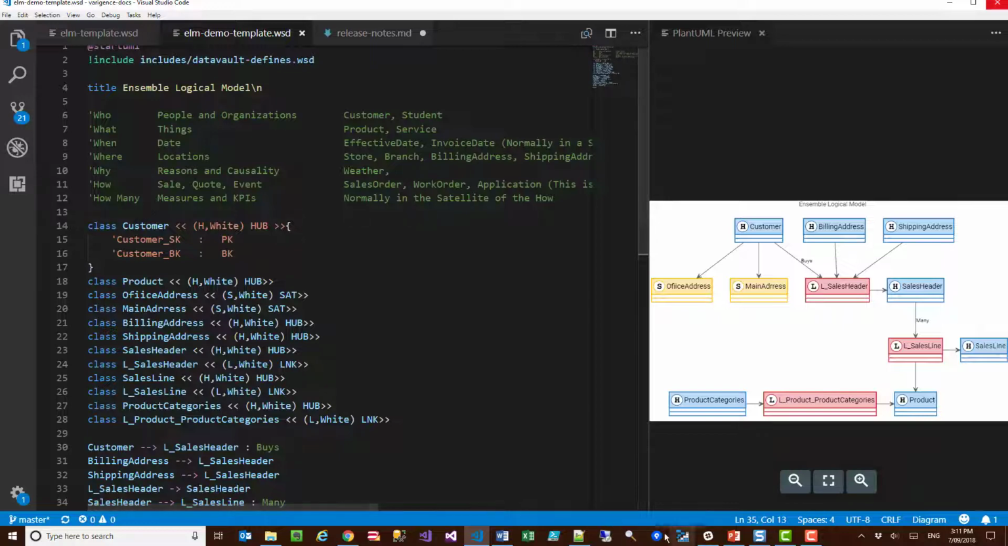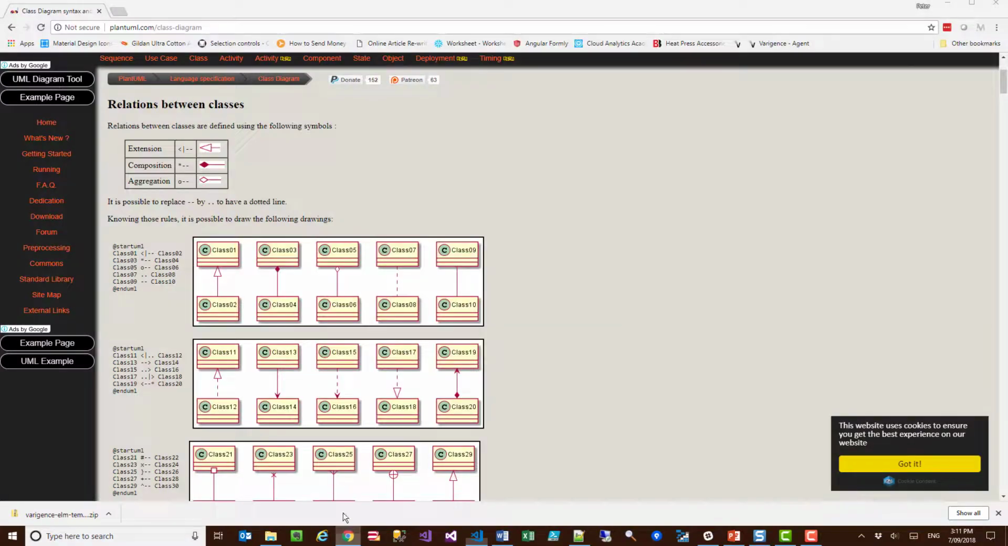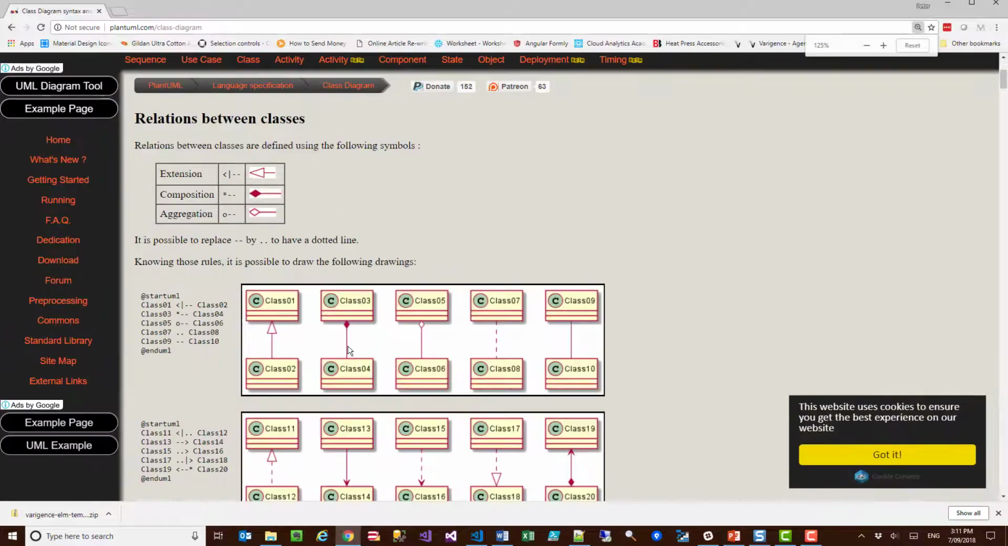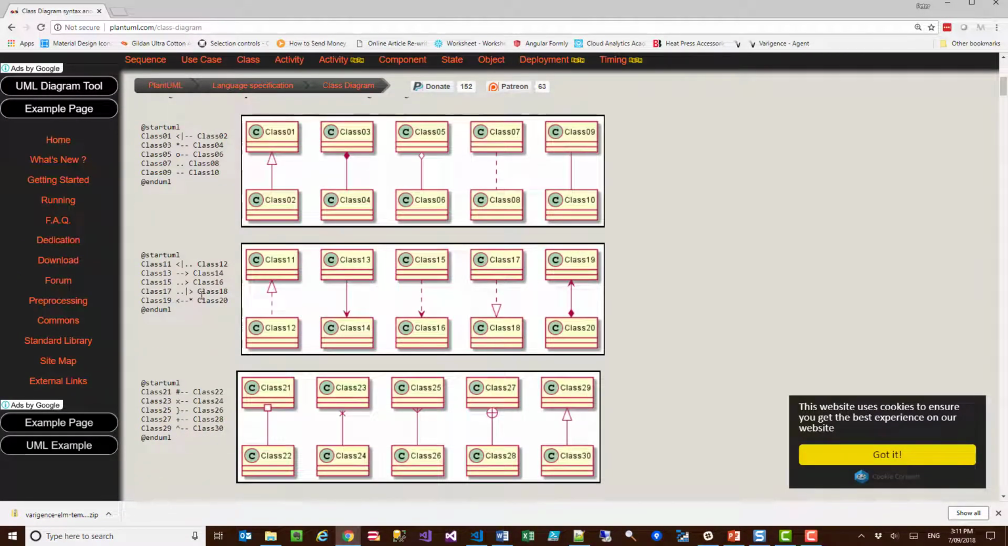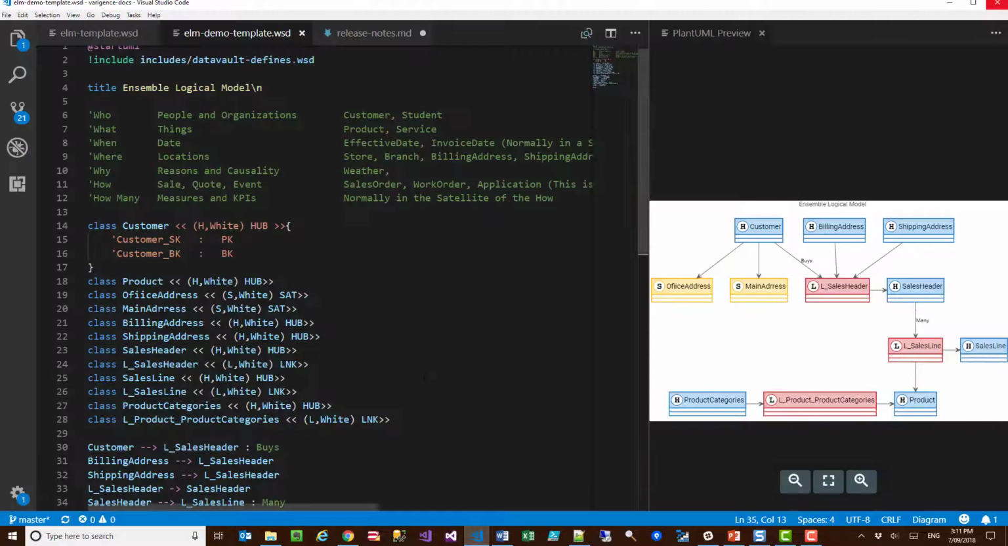Also, if you go to the PlantUML website, which is this guy here, you'll see that you can give it any combination of these little dashes and dots to say it's one to many or none to many and that kind of thing. So you really can control what these lines look like. I'll leave it up to you to decide how you want to do it. But that effectively is as simple as it is to do ensemble logical modeling.